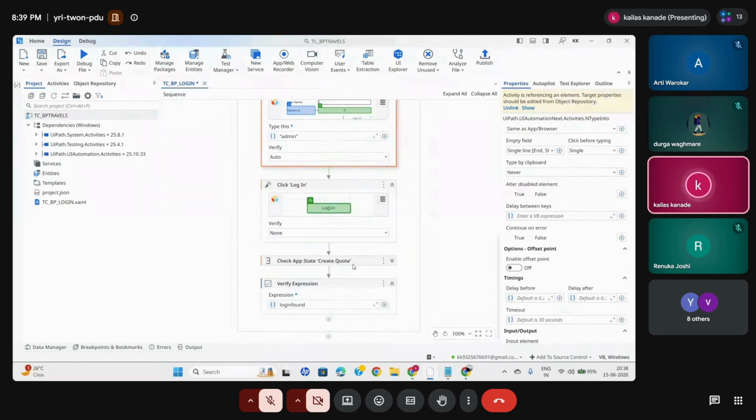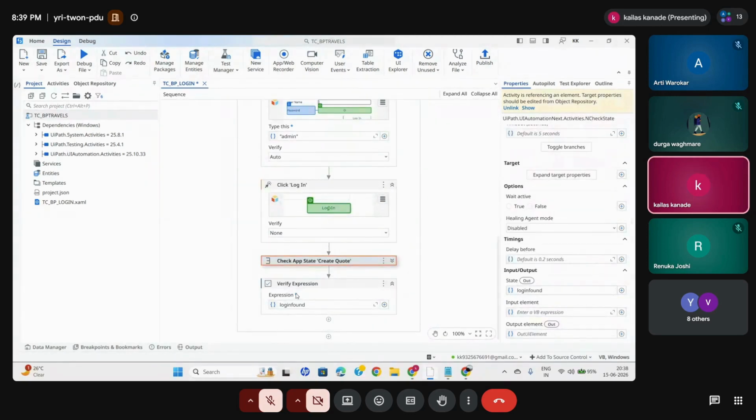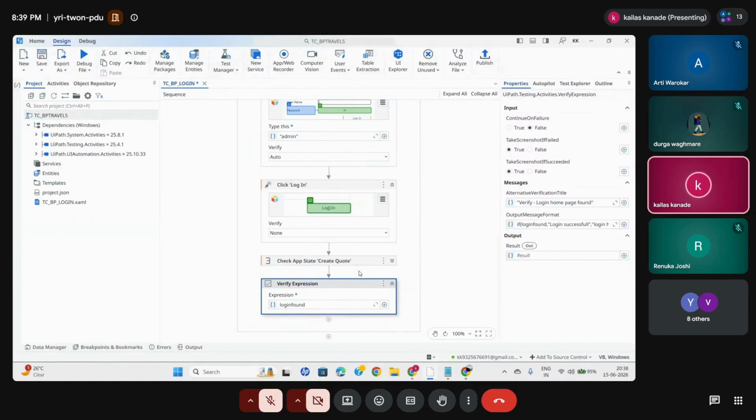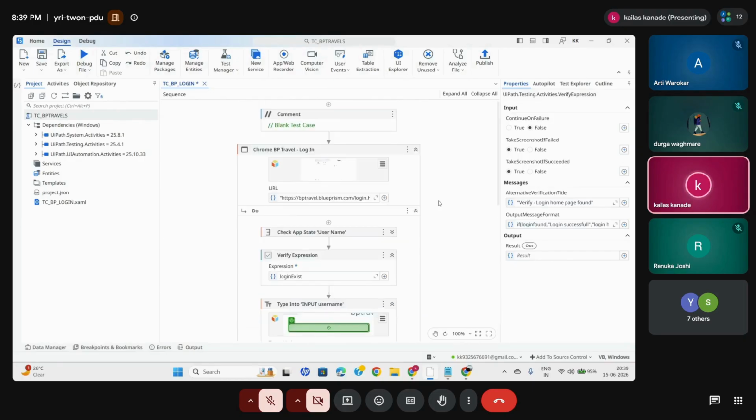Check App State output is a boolean. If the boolean output is true, this verification, this assertion is going to pass. If false, this activity is going to generate the error. This is important, guys. This verification activity is going to generate the error. Suppose in my test case I use 10 verification activities. Out of these 10, if the seventh verification fails, it will not move to the next step. Your entire test case is going to fail.